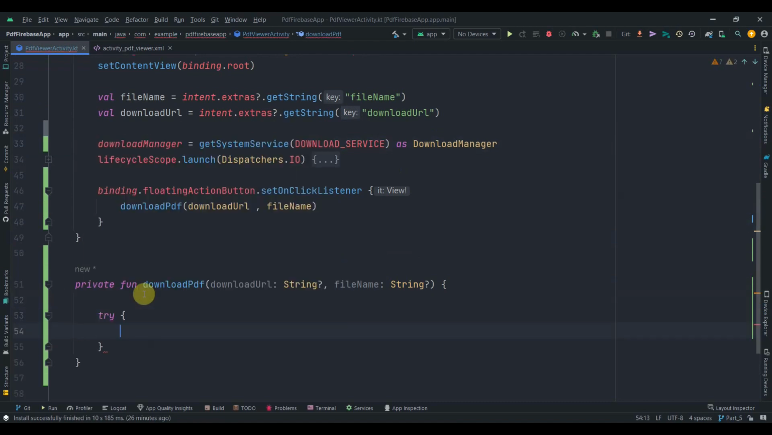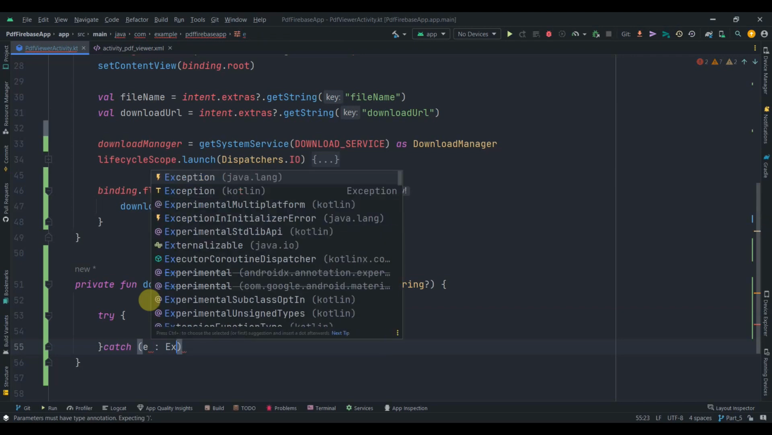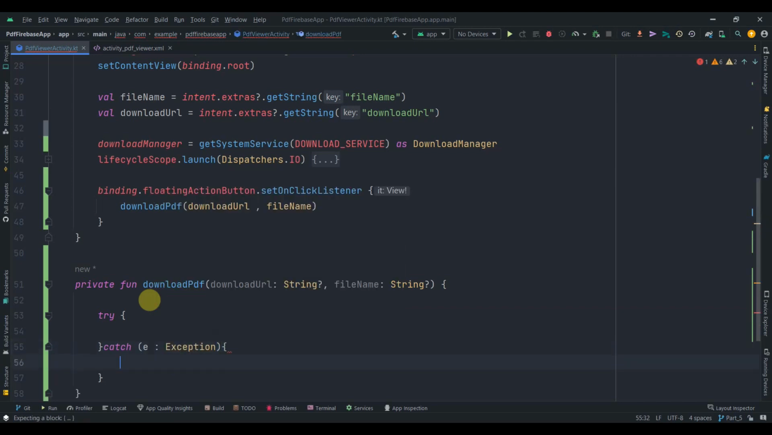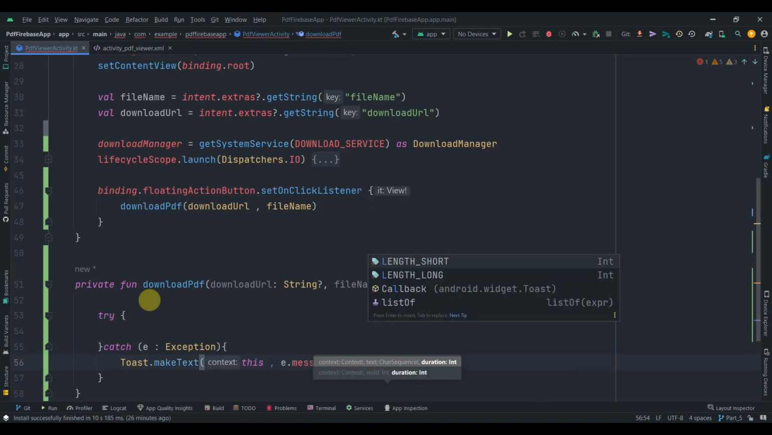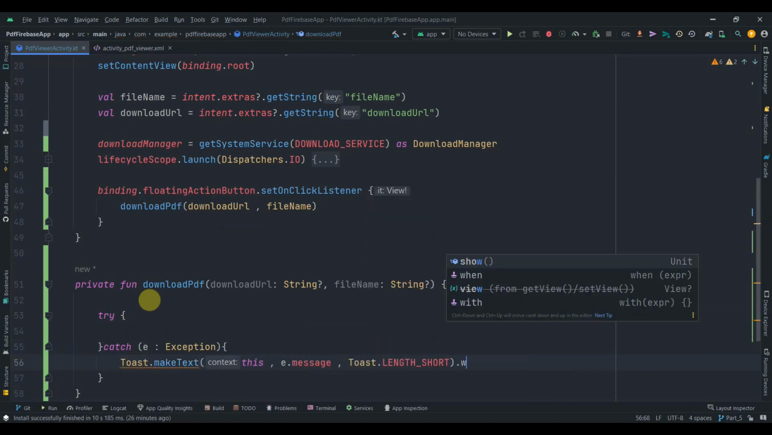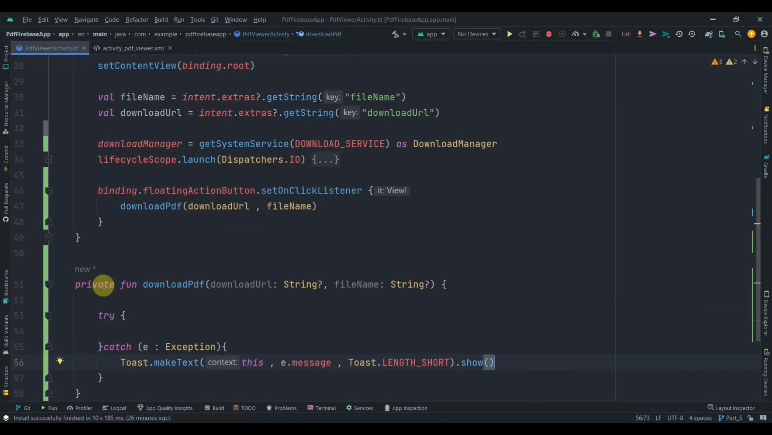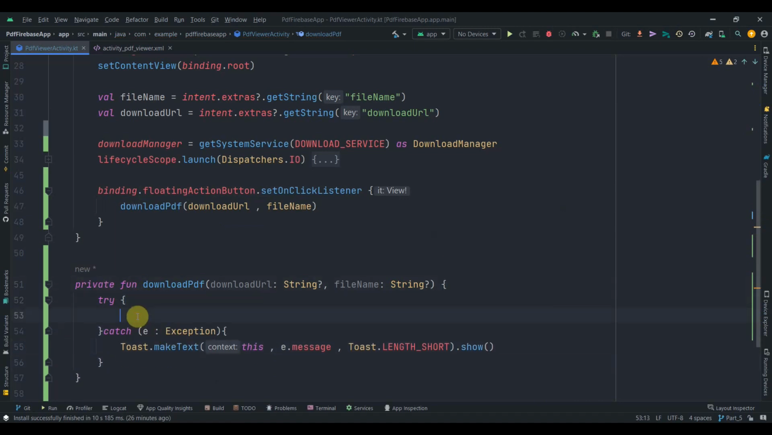But I'll wrap it inside one try-catch block. So the downloading stuff can throw an exception, so we'll catch it. So the Exception, and I'll display one toast if we get any exception. So makeText, context will be this, and message will be e.message, toast length will be short, and lastly we'll call the show function. Cool. So inside the try block we'll do the downloading part.